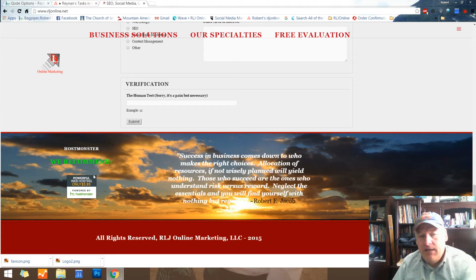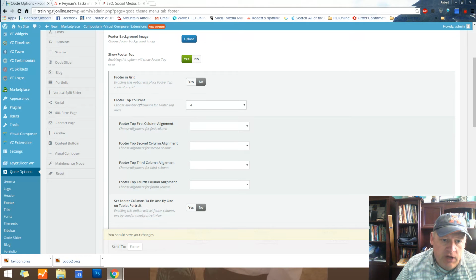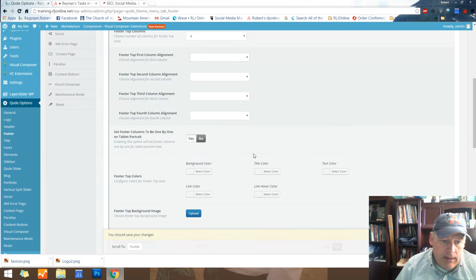It divides this top section. So the footer top columns, you can set that however you want. You can have 1, 2, 3, or 4, and here you can even put them in percentages, so you can change how that works. And you can change the alignment of each column as well here. And you can also set footer columns to be 1 by 1. So this is helpful for responsiveness. I would set that to yes, because in responsive mode, when you're on a tablet or a smartphone, it'll line those up in one column so that you still see each column. That's helpful for responsiveness.